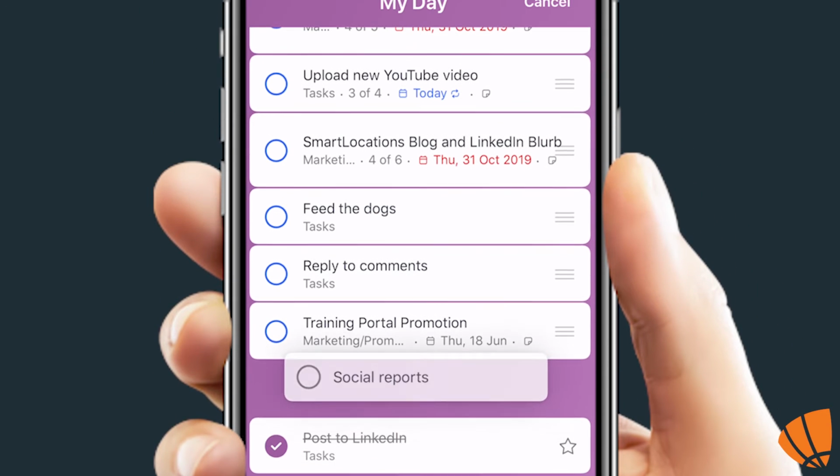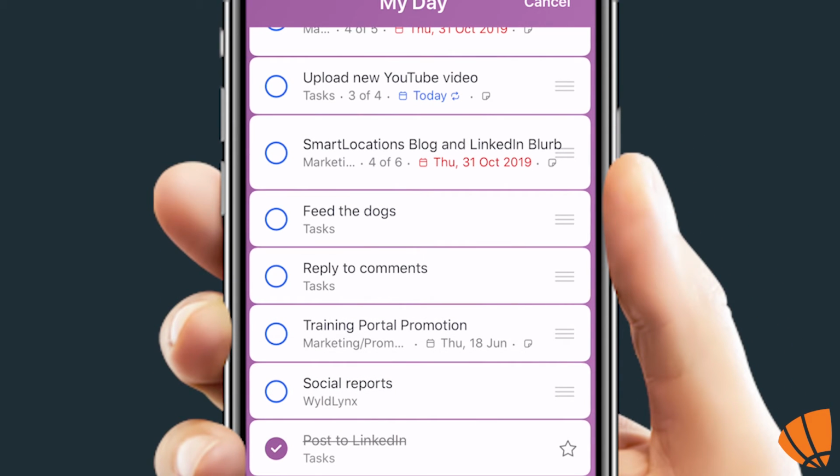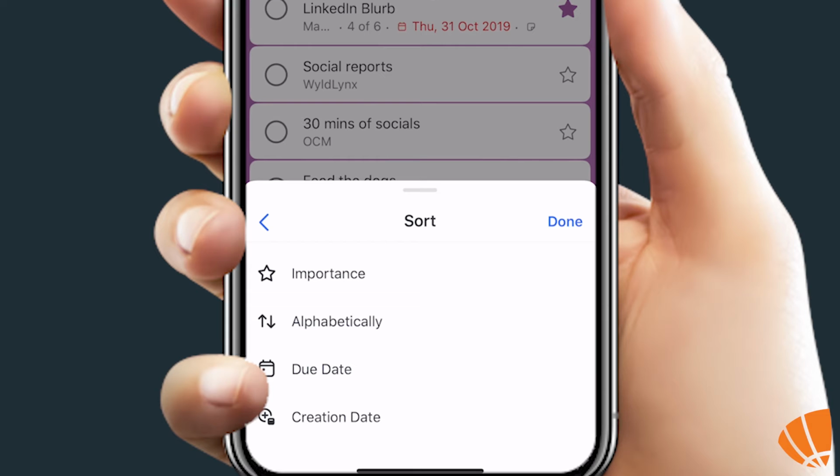You can also move these tasks around in this edit section. So you can choose to sort your tasks by importance, alphabetically, by the due date, or by the creation date.